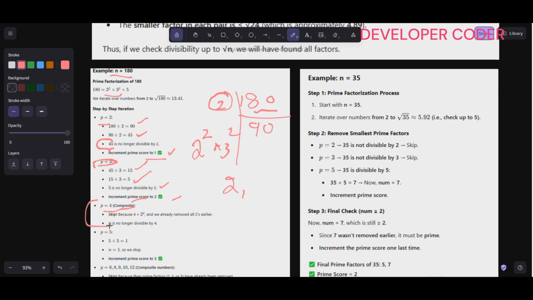Here we don't need to check with p equal to 4, because in the first step itself I divide with 2 completely. 180 divided by 2 is 90. So after that I'm not dividing the number with 4. Why am I not dividing with 4? Because I have already divided that number with 2 into 2.